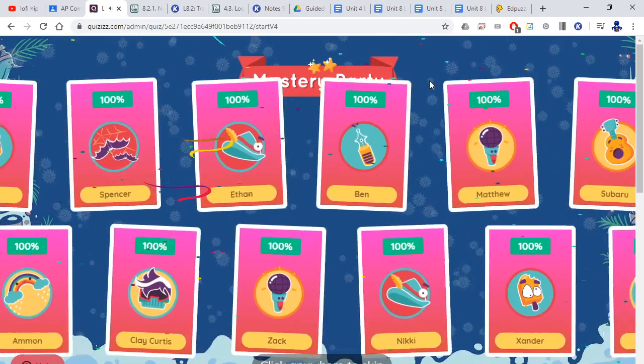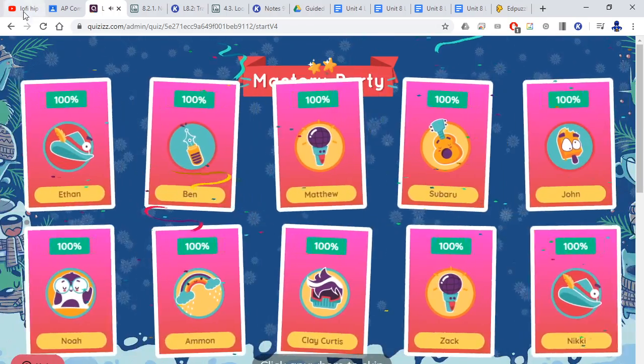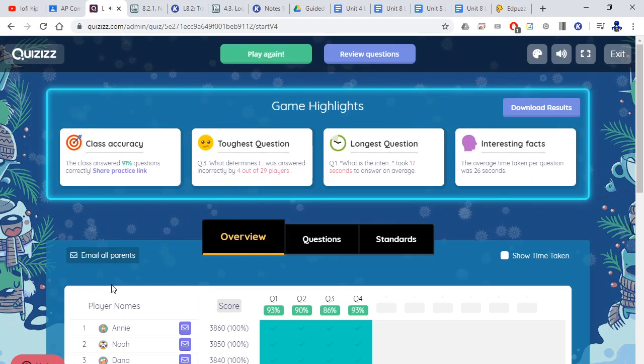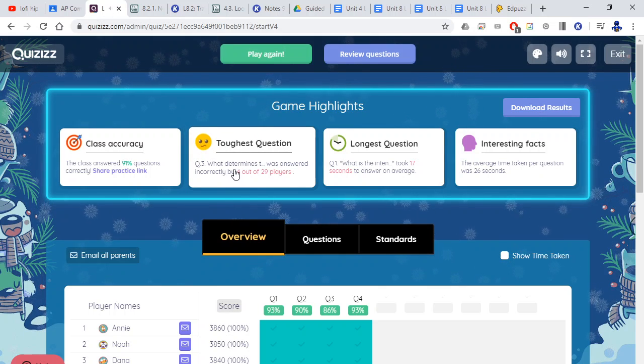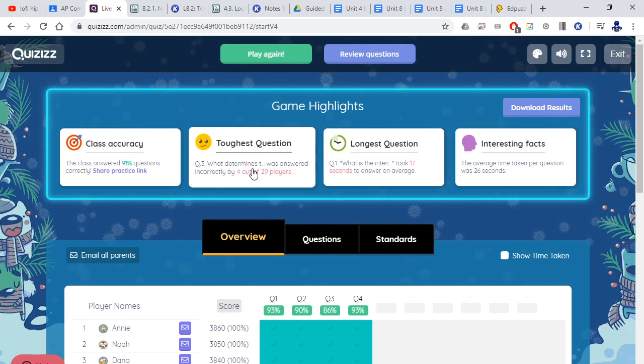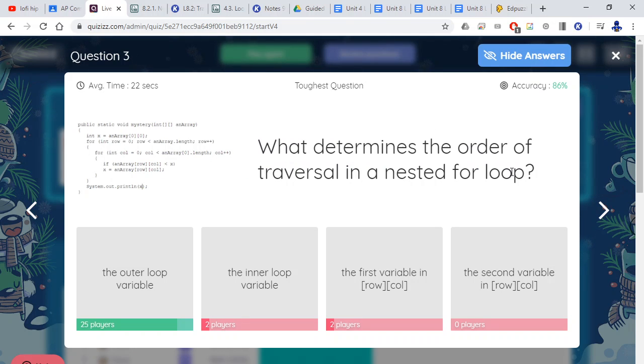Wait, is it going in both directions? I'm confused. What is this, row major? Is it column major? Help. Toughest question. Let's look at the, oh, great. Look at this accuracy, 91%. That's spectacular. Toughest question. We should look at this.